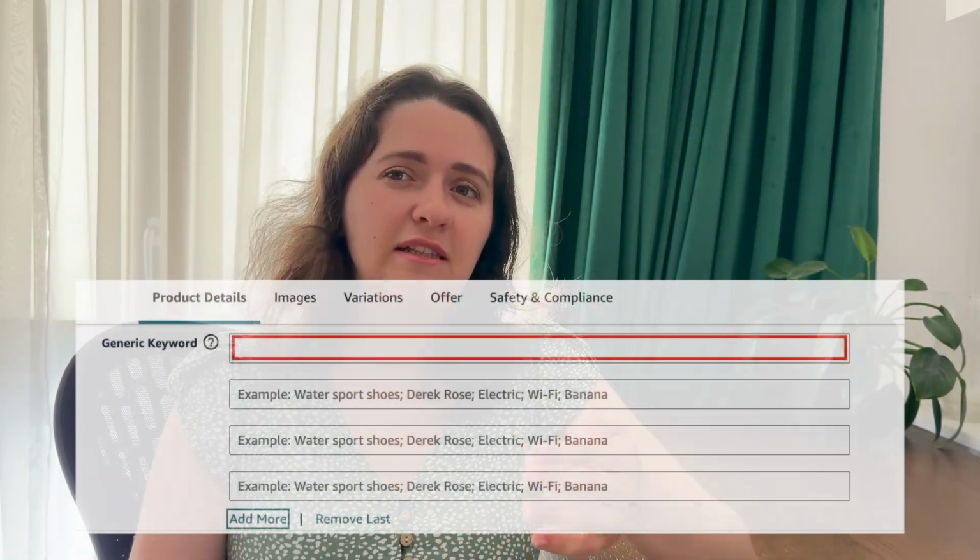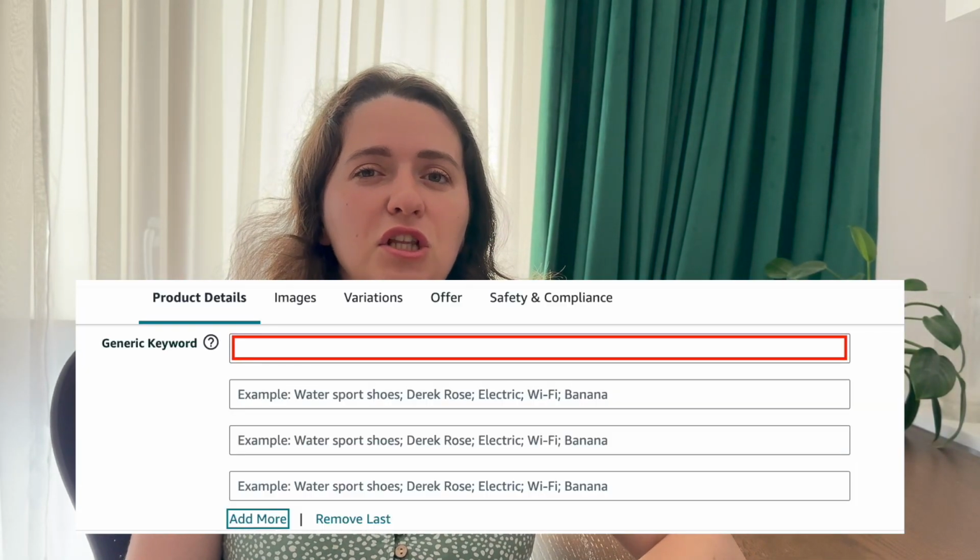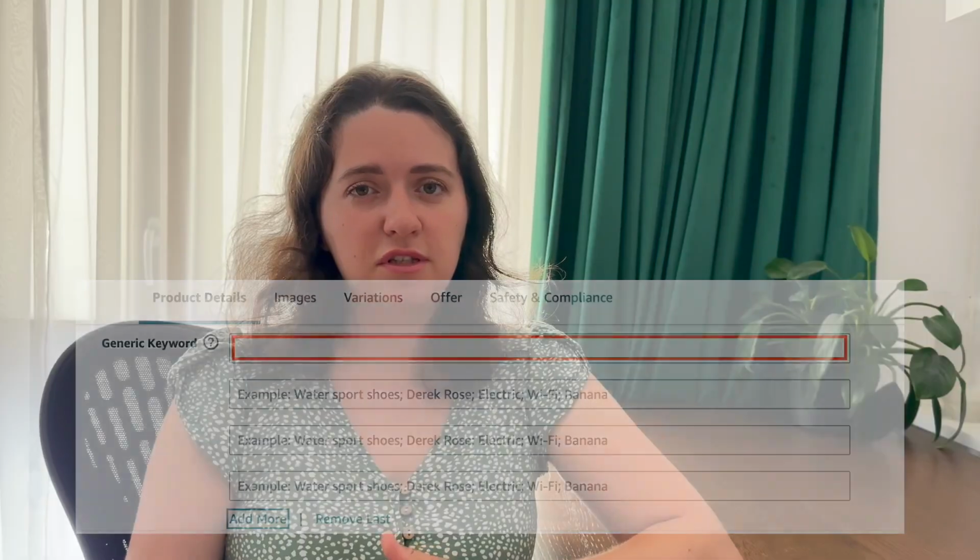You can also add keywords in the backend of your listing. This is easily done on Amazon. When you create your listing, there is a section where you can add the backend keywords. And you can add the keywords there that you couldn't fit into the title or the bullet points.